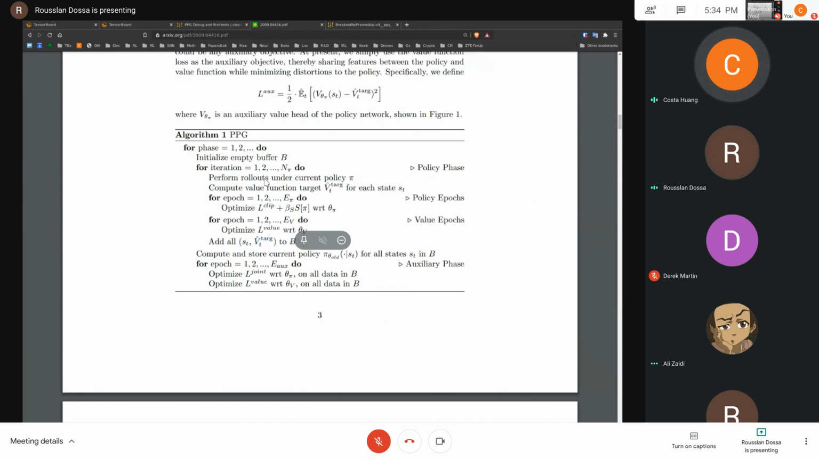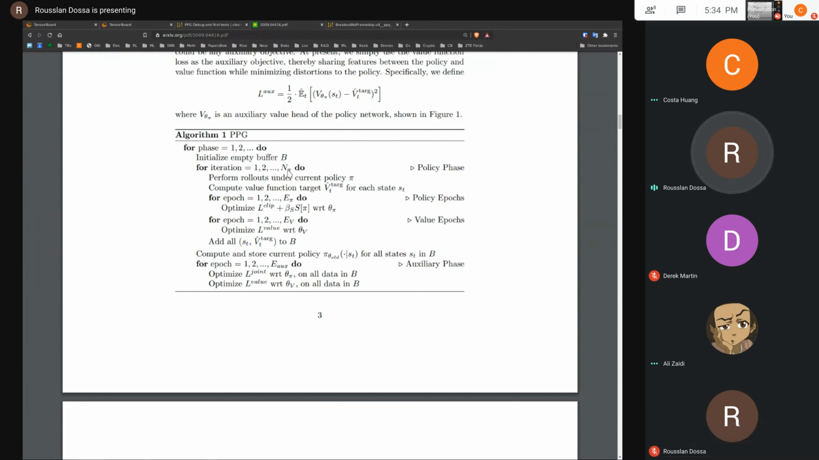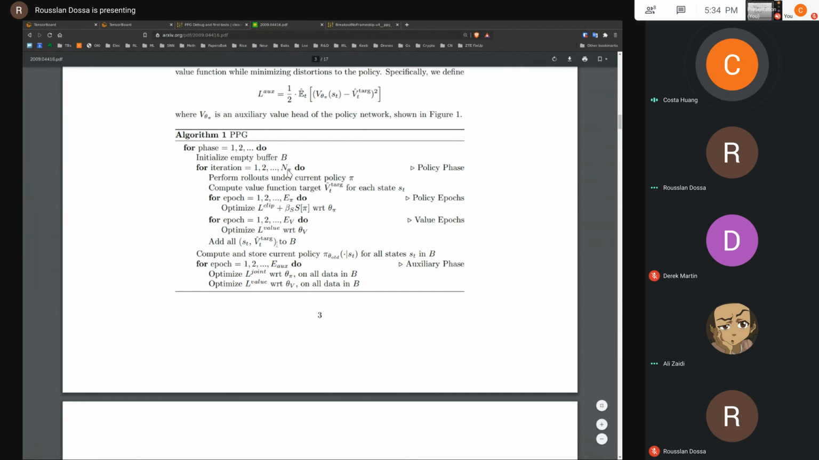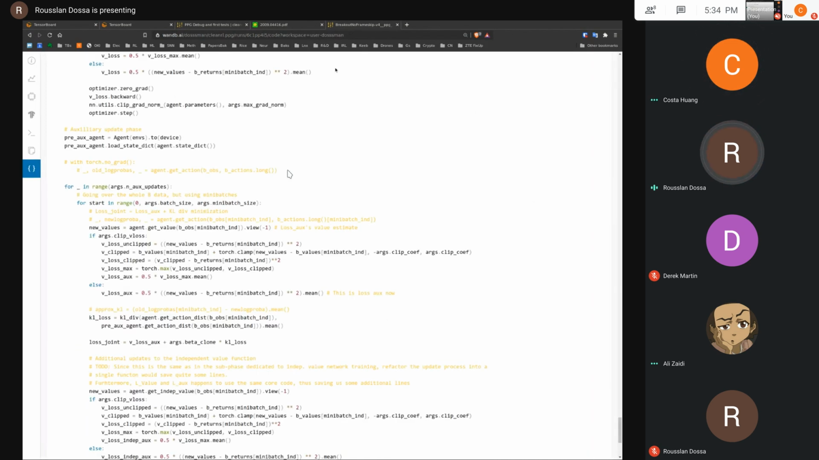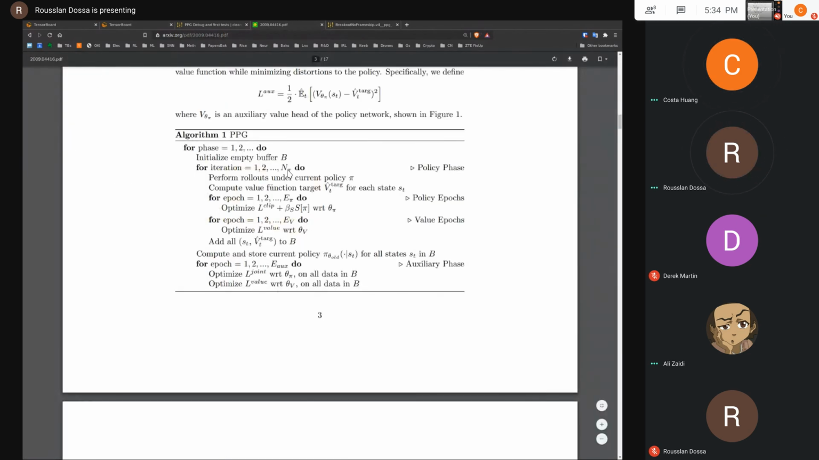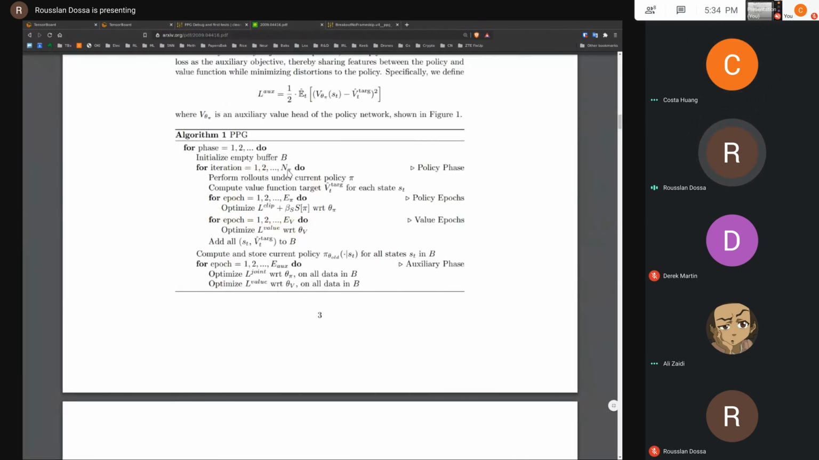So you're basically not only doing a lot of policy updates, but over a lot more data. Yeah, so you're basically doing this with npi equal to 1, I think. Exactly. Yeah. So that's why I said it's not really PPG yet.